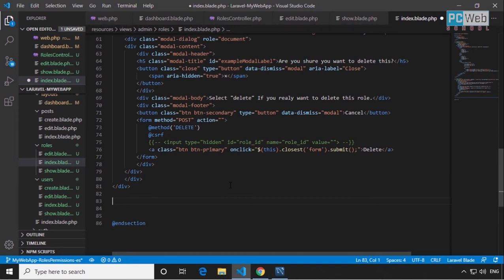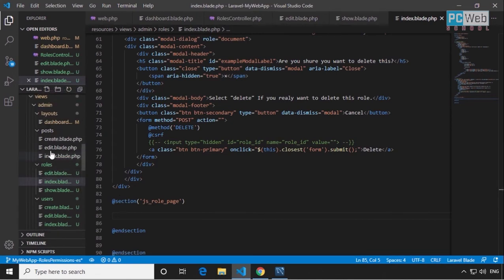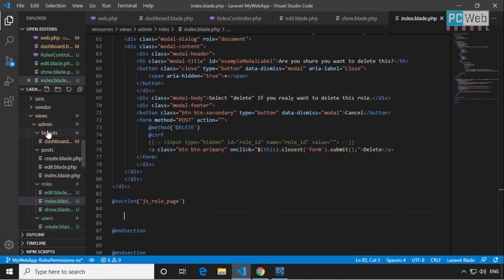So this is very simple. Let me create a section first, just to be able to use this JavaScript, jQuery. So this is used just for this page. I'm going to call it js underscore role underscore page, and inside of this section I'm going to add the script. So this section will call this jQuery script just for this page, when this page is used, but we need to insert this in the layout.